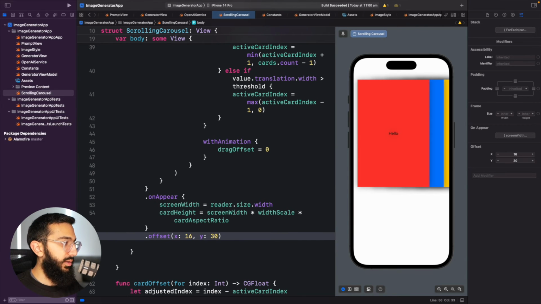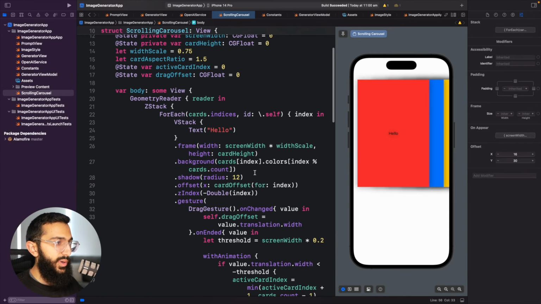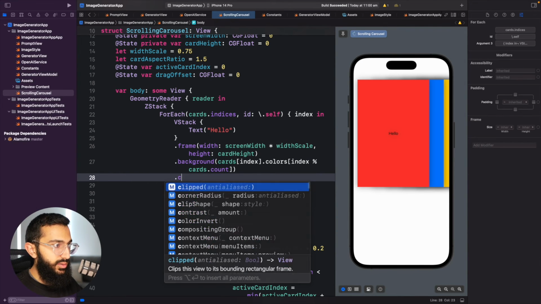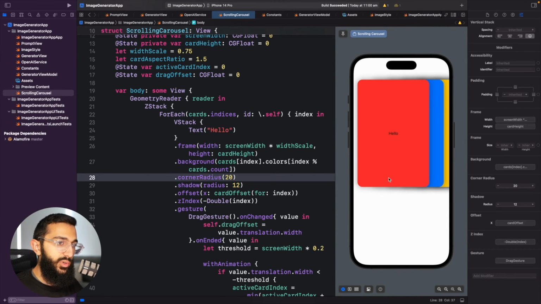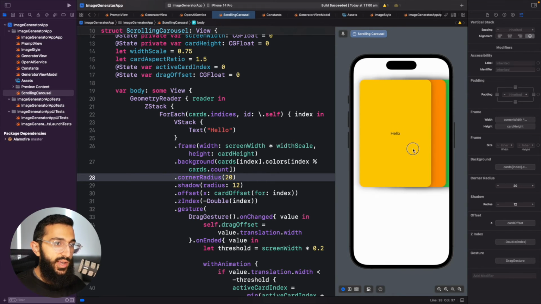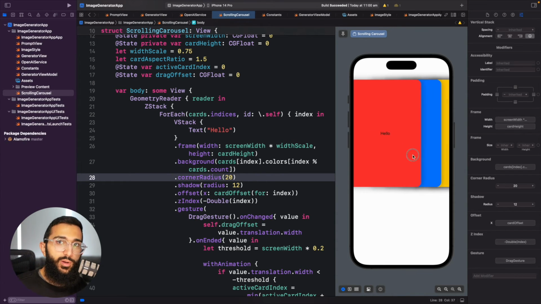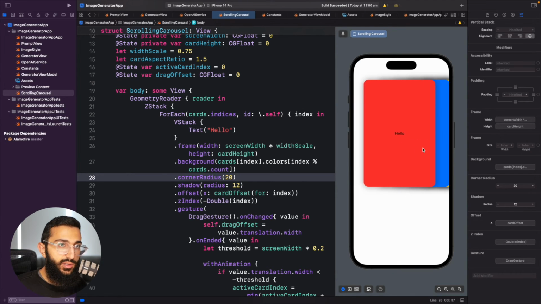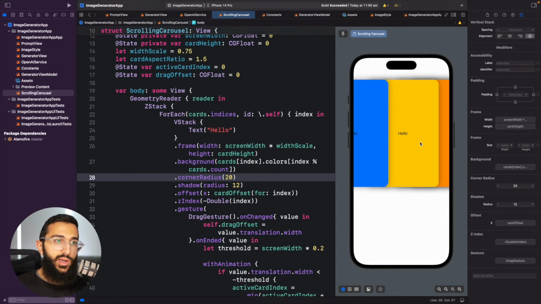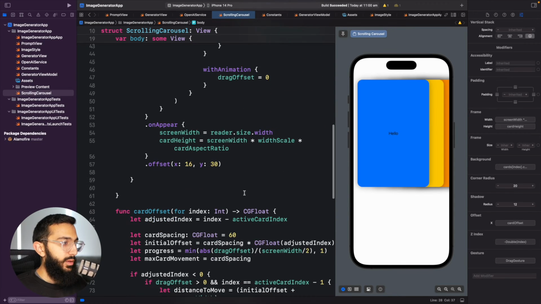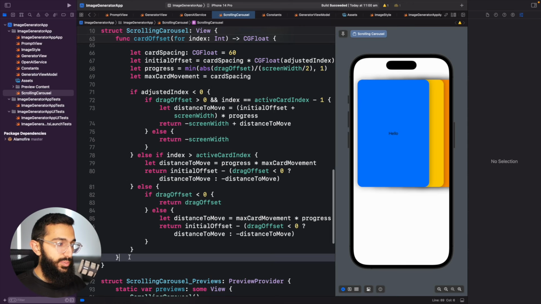And to make them look a little prettier, let's go ahead and add a corner radius. So let's go to our background and add a corner radius of 20. And now we have some nice cute little cards. So this is our offset. We've basically worked through our offset, and you can see as we drag it back, even when we drag this card, they still all move. Now the last thing that we want to do is take a look at our opacity and then also our scale. So we've kind of done what I would say is the hardest part of this.